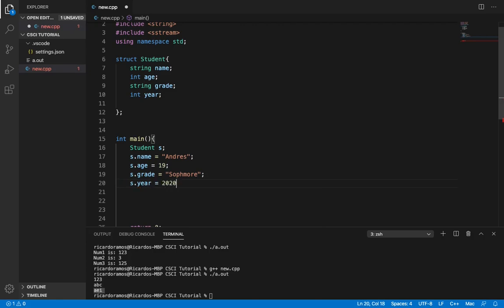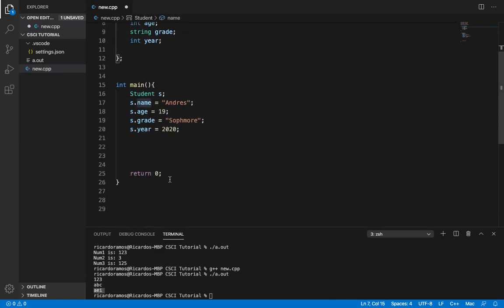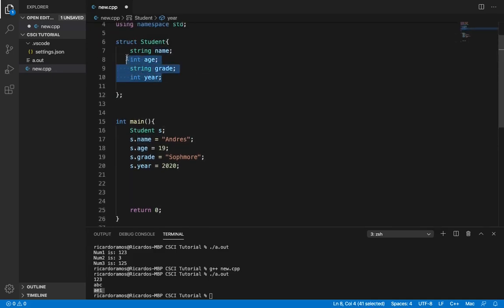So 2020. Again, this dot is a dot operator, so this lets me access the name up here, and the age, grade, and the year. These right here are called member fields. That's what these are.